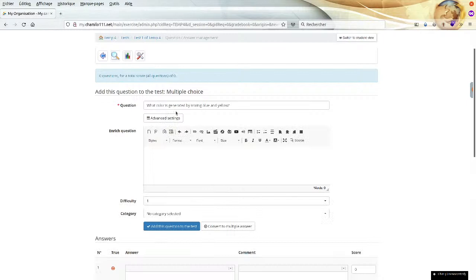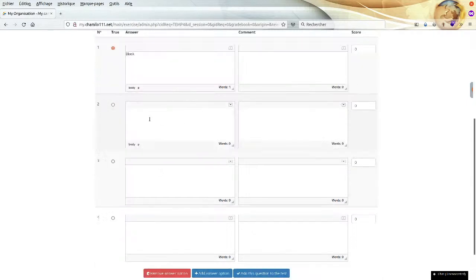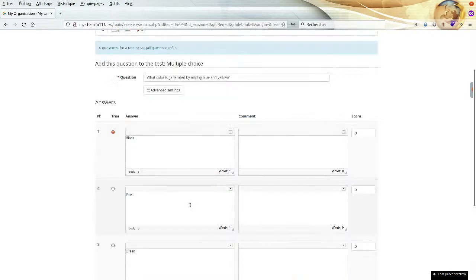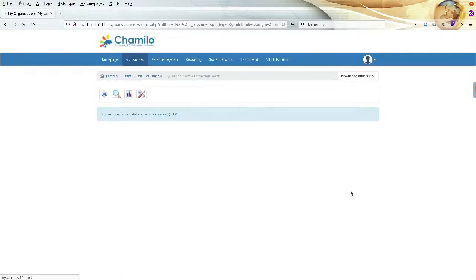This is here. I mean, I could just put the name of the question there and then the possible answers. So that would be black, pink, green. Obviously blue and yellow is green, and then white. Okay, and if I do that, I will have to mark this column that says true. I will have to use it to mark which one is true of all those proposals, and then I will give a score to this question. Okay, so this is pretty much it to create a question.